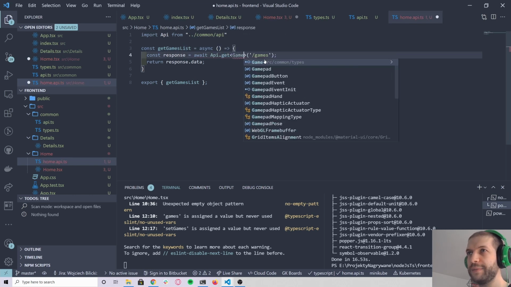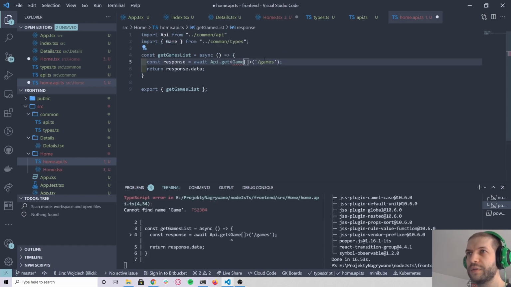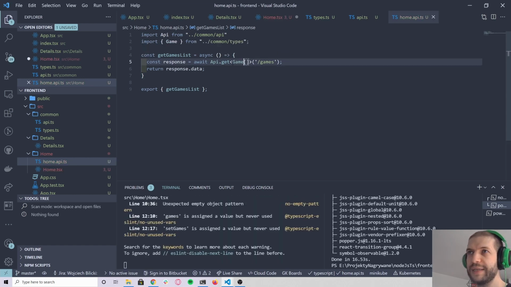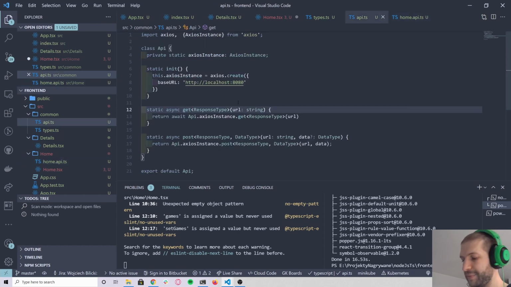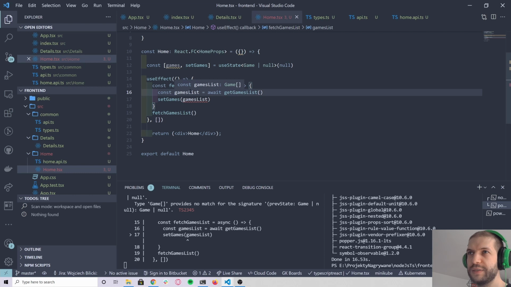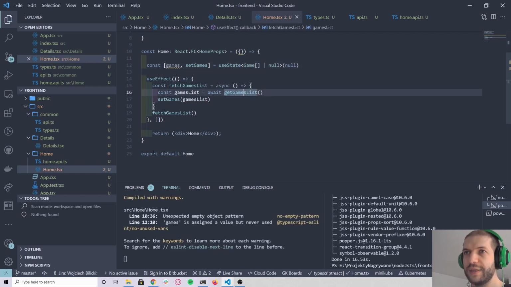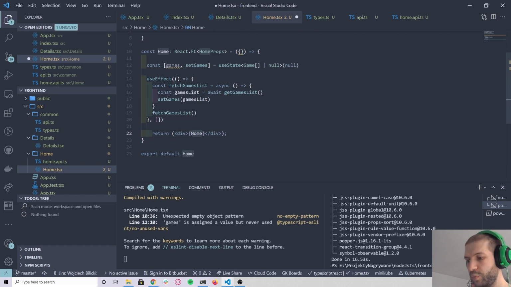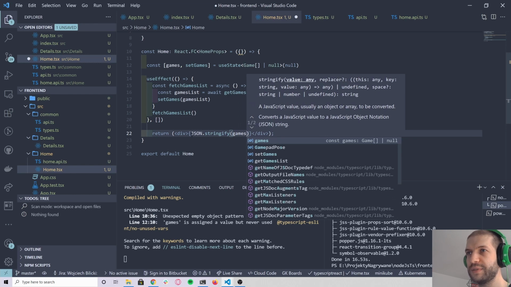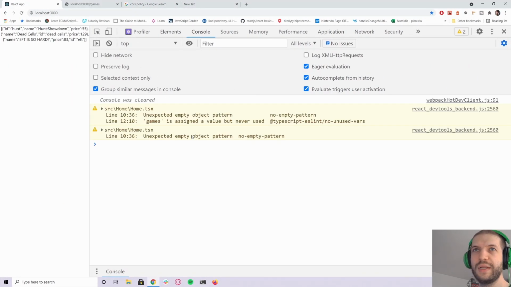This should be game array here, right? We have to pass that response type. Okay. Then here, this is a game list, and this is a game list too. Okay, now we're good. And what we can do is to stringify the games. Yeah, stringify the games here.